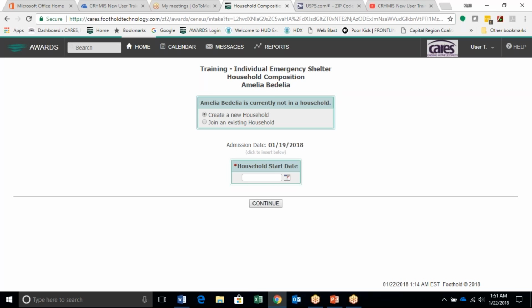The first time a client comes into our program, 99.97% of the time, they're coming in brand new. They're not attached to a client that is already in our program. They're not attached to any one person. We don't have to link them to anyone else. They're coming in brand new. So we need to give them a household start date. The household start date is the date in which all of these people or single person is linked to the head of household.